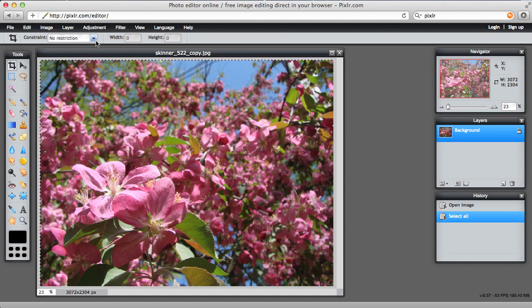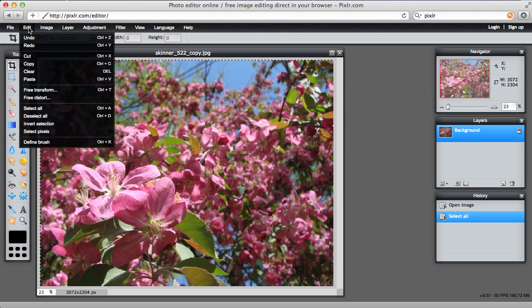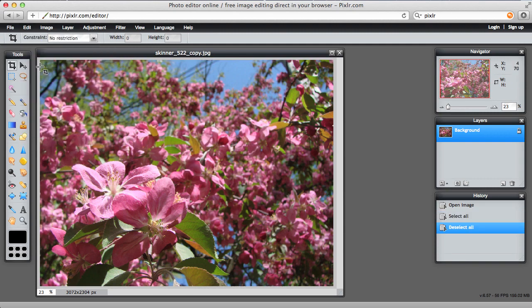Up here at the top, it says constrain, and right now it says no restrictions. To get this moving line off of the screen, let's go to Edit and deselect all, just so that it doesn't interfere. Okay, once again, now we've selected our crop tool.